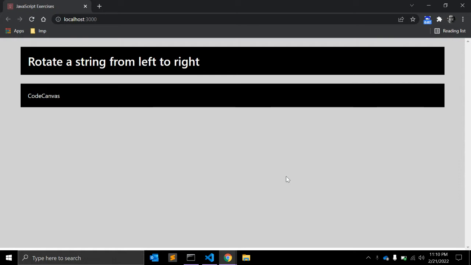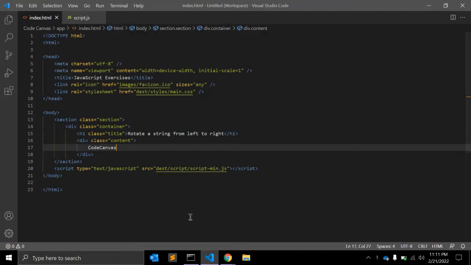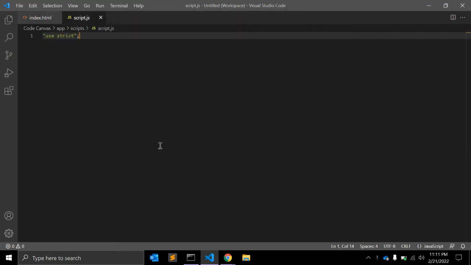In this video we will see one more JavaScript exercise. We will rotate a string from left to right. Let's say we have one string called Code Canvas and we want to rotate it from left to right. For that we have to write down some JavaScript.